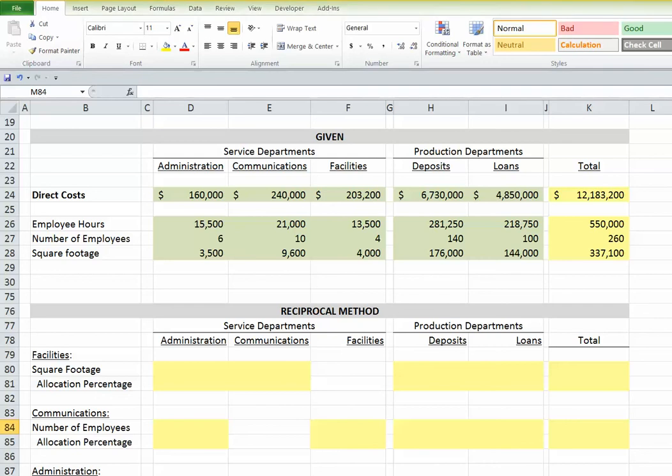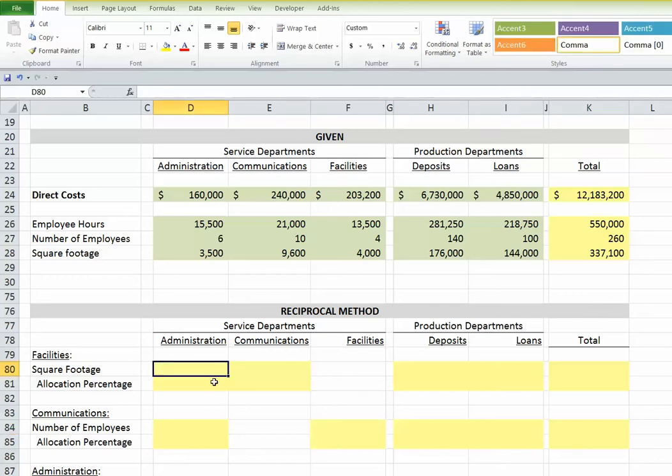In this section of the worksheet, we're going to allocate costs to the departments using the reciprocal method. Our first step is to calculate our allocation percentages. Our facilities cost was going to be allocated on the basis of square footage. So let's pick up our square footage amounts. 3,500 square feet are in the administration's area.